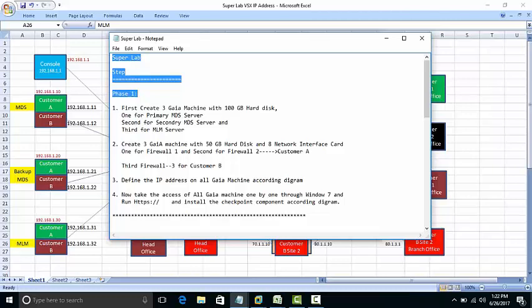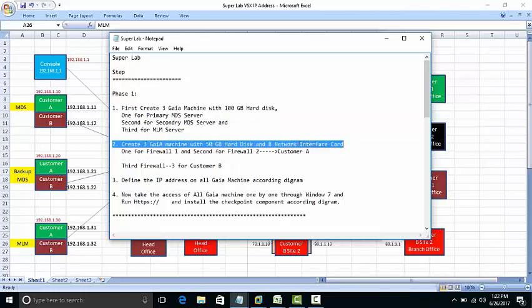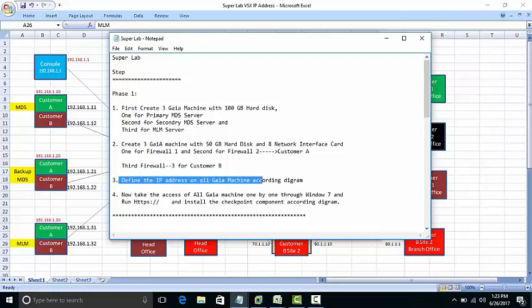Now see, this is our text message. First create 3 Gaia machines with 1 GB hard disk: one for primary MDS, one for secondary MDS server, and third for MLM server. Create 3 Gaia machines with 50 GB hard disk and 8 network interface cards, one for firewall 1 and second for firewall 2, customer A. Define the IP address of all Gaia machines according to the diagram.